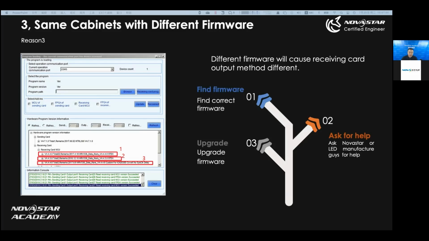And the third reason is that some cabinets have different firmwares. The different firmware may also cause different brightness issues because the instructions in different firmware may be different. So we need to find the correct firmware. You can check with your screen supplier or NovaStar service. We can try to help you find the corresponding firmware version, especially if it's a customized firmware. Then you just need to upgrade the correct firmware to the receiving cards which have different brightness. Then confirm all the receiving cards work with the same firmware and it will be okay.